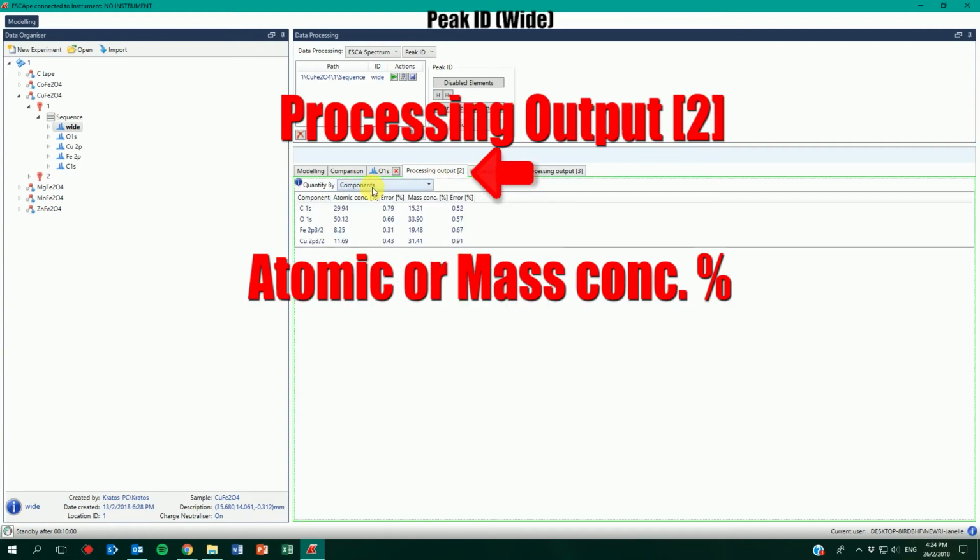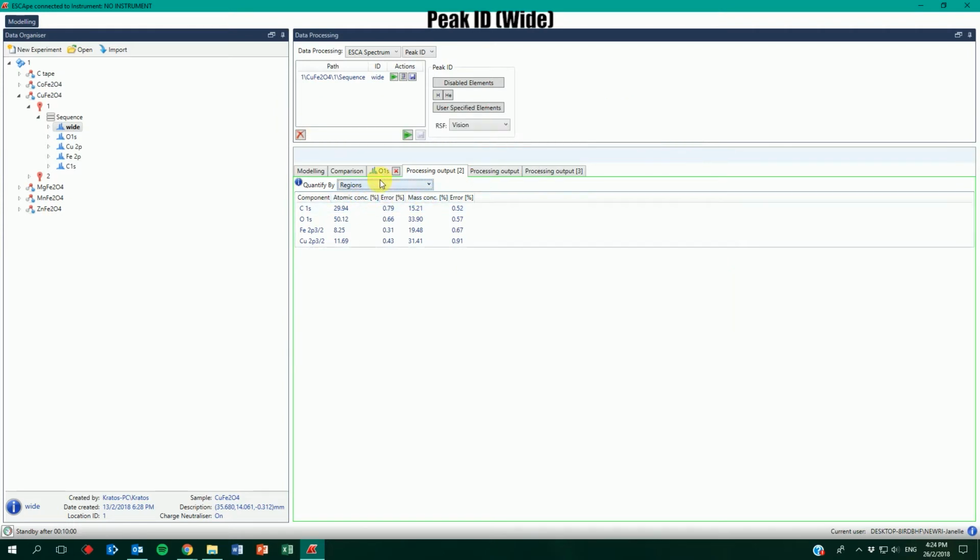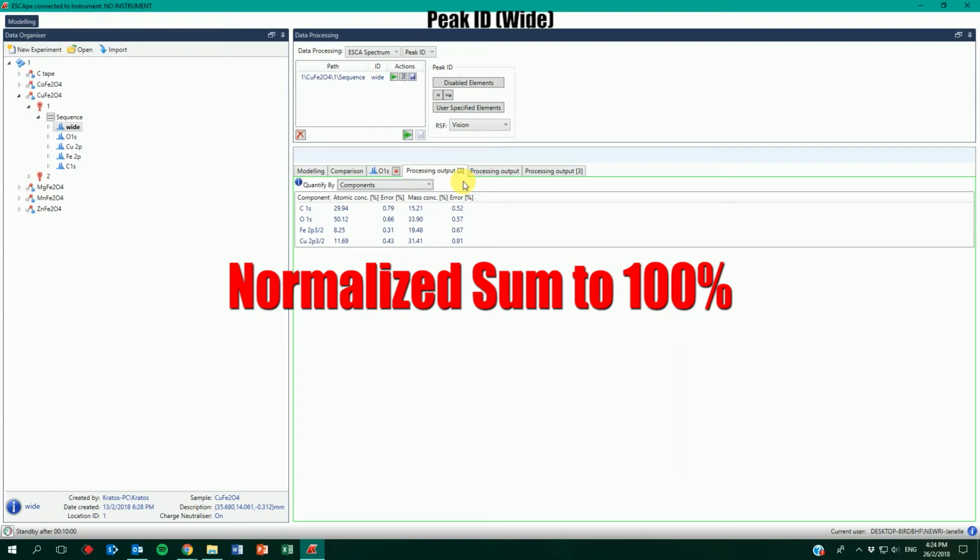Click on Processing Output 2. This is the summary of atomic and mass concentration percentages. You can see quantified by regions or components. They will have the same value since there are no components defined in wide spectrum. Note that the values are all normalized to sum to 100%.